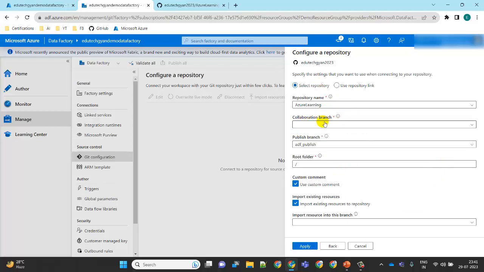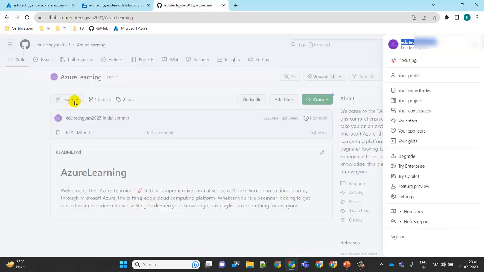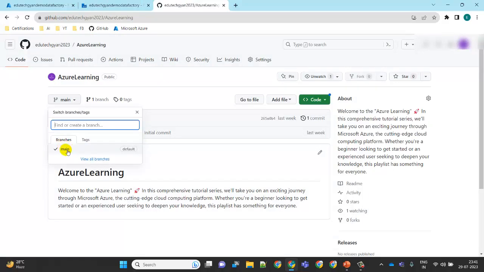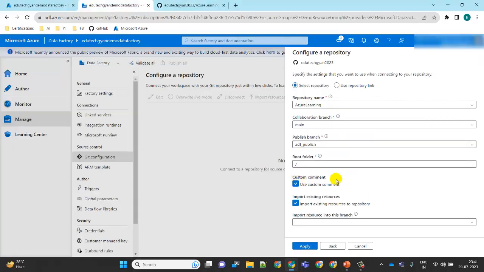Collaboration branch. Which branch are we going to use? We have a collaboration branch, so we need to use that as the main branch, right? We have only one branch, you can see here. This is the main branch, correct? So we selected that. Anything else we need to change? No need to change.